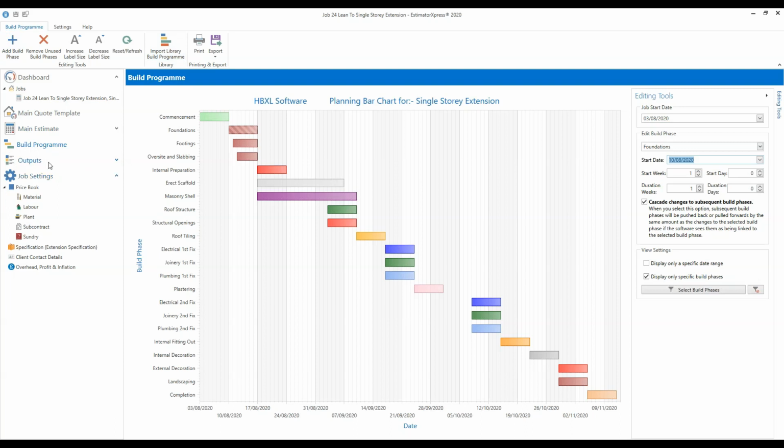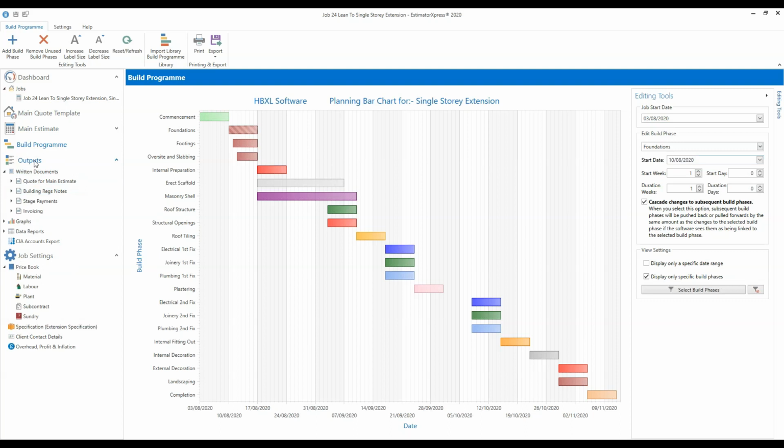So we've got another section on the Navigator called Outputs. If you click on the drop-down arrow, you'll see within Outputs we have some various written documents, including your quote. We've also got a building regs notes function, stage payments and invoicing functions within there. And then a little bit further down, we've got data reports. So if you can click data reports.